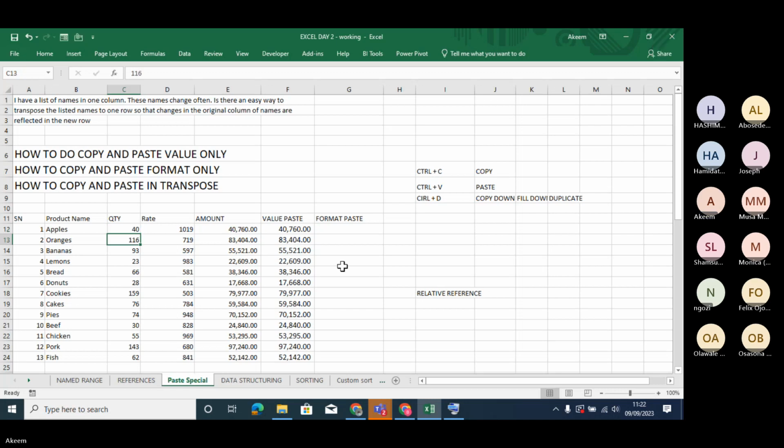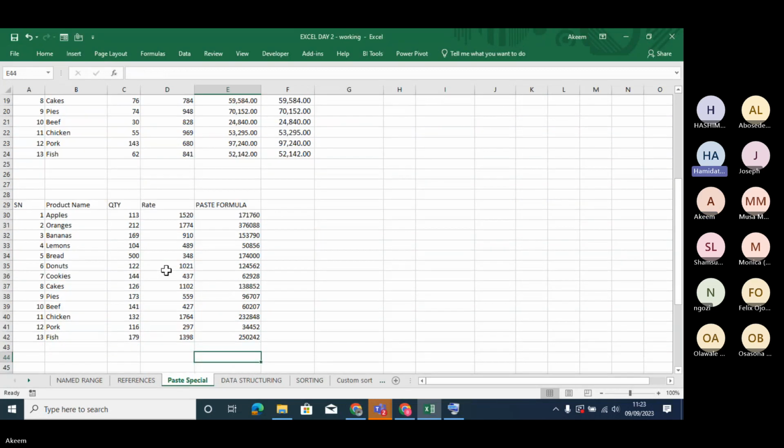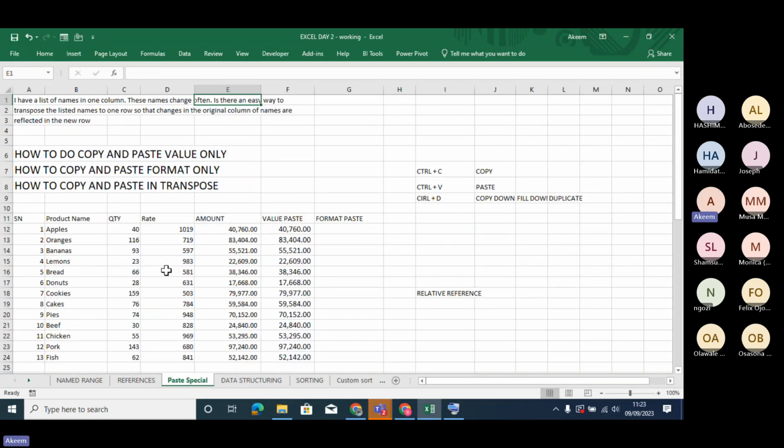Okay. Now the second thing we want to learn is how to paste the format only. Just the format. We don't want to paste the value. We don't need the value here. We only need what? The format. Let's see how that one works.